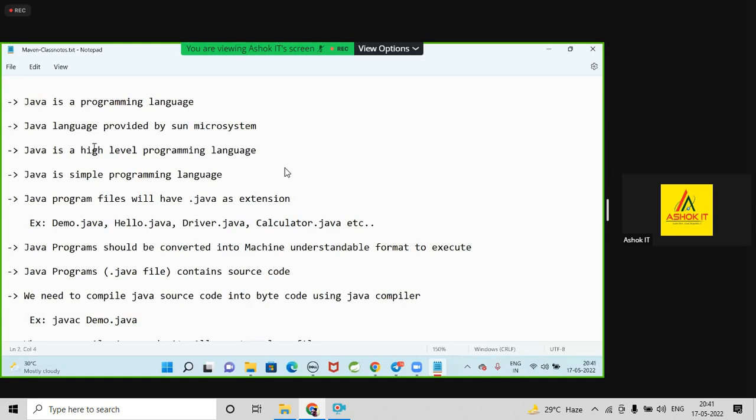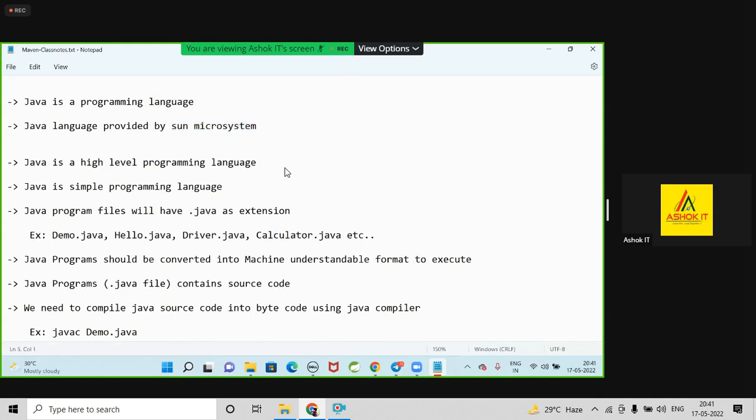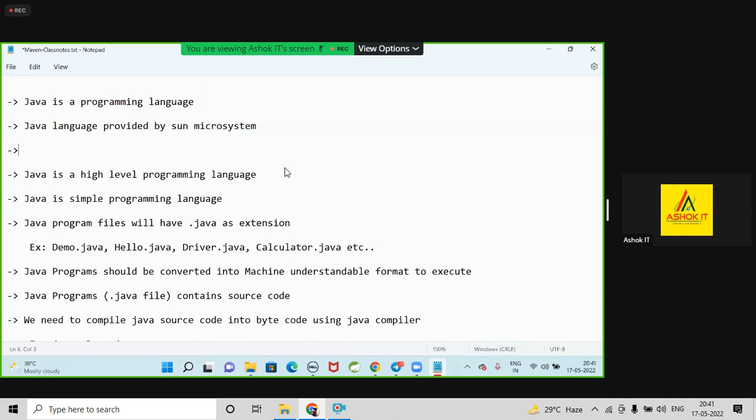Java is a programming language. That Java language was developed by a company called Sun Microsystems. Nowadays, this Sun Microsystems company is not available. Oracle company acquired Sun Microsystems. Now, Java is under license of Oracle.